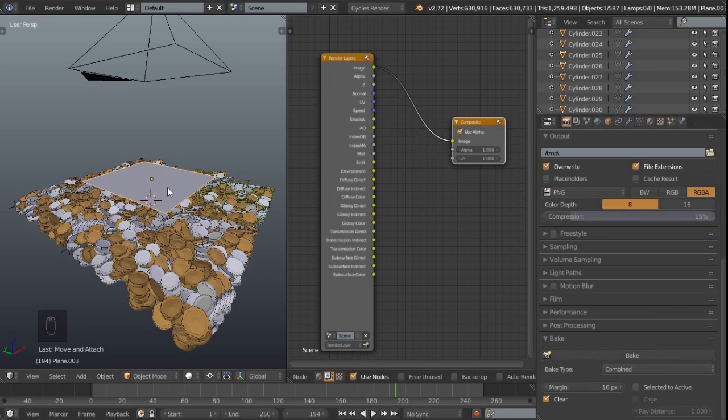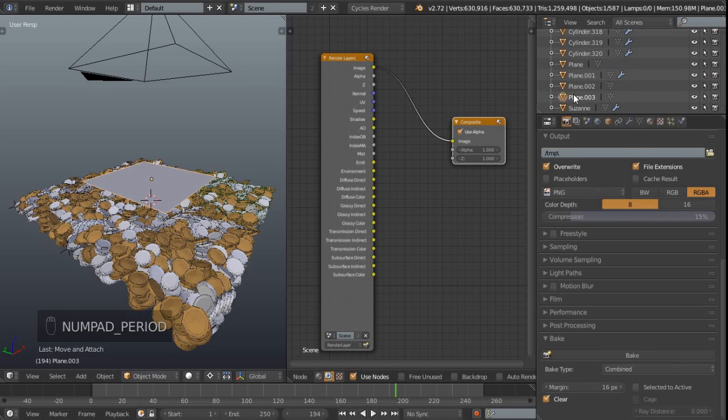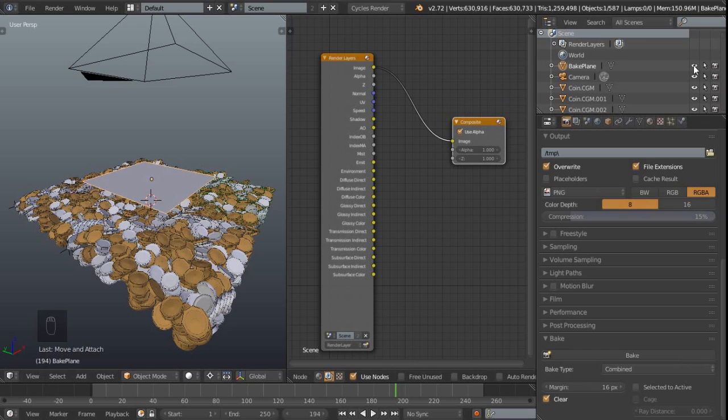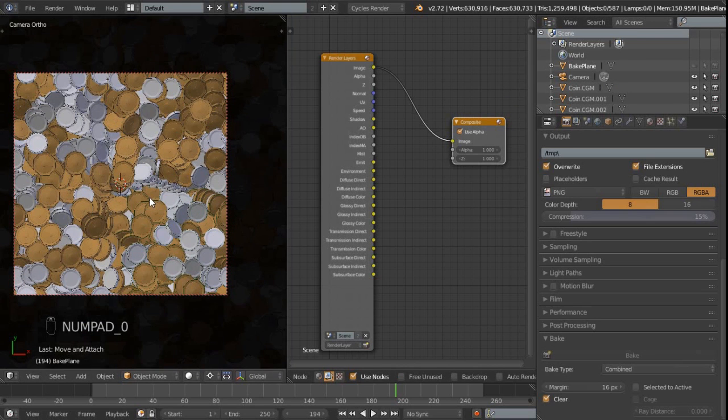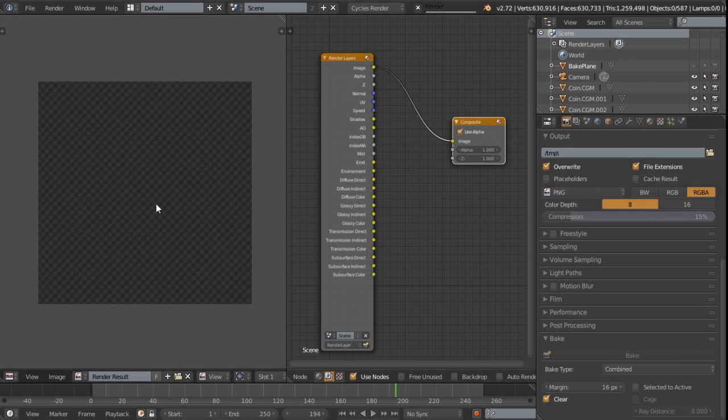And instead, what we can do is with this, again, I'm going to find this in the outliner there and name this bake plane so it's easier to find. And I'm just going to turn all those off for a moment and then look through the camera and then press F12 to render. And then you can see it busily working away.